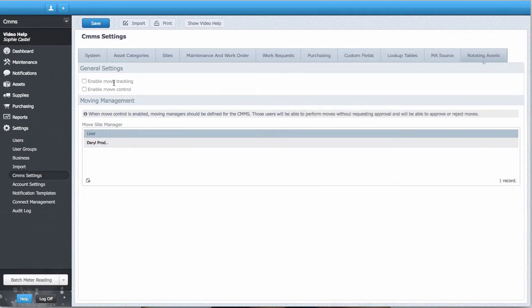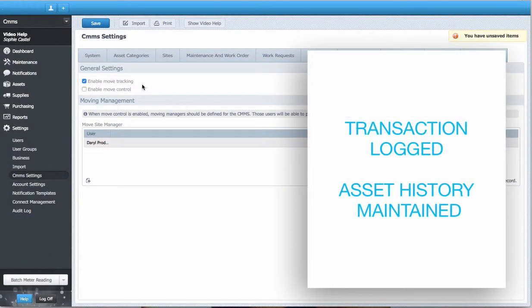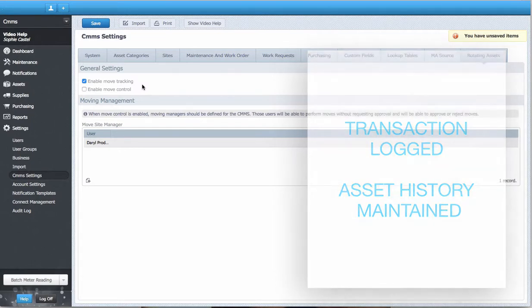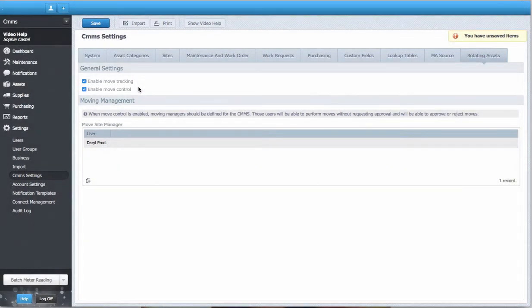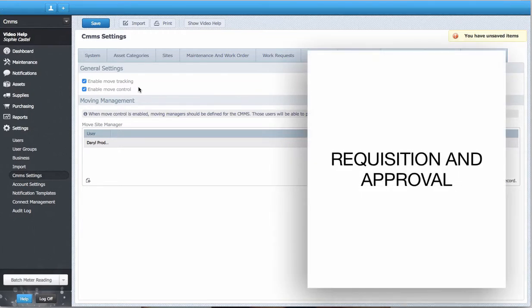The second option, move tracking enabled only: assets are moved and a transaction is generated against an asset log. A complete log of the asset move history is maintained. Finally, both move tracking and move control enabled. Move control activates that formal process that includes requesting the move and approving the move. These are the pop-up screens you just saw.